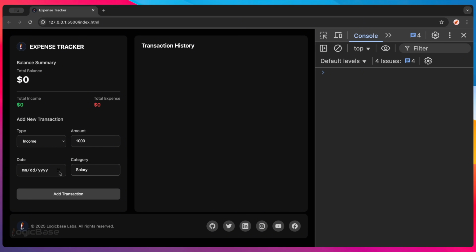We add a few transactions and click the delete button. See, the transaction is deleted cleanly. If we delete another one, it works the same way. Every time we click the delete button, the corresponding transaction disappears.